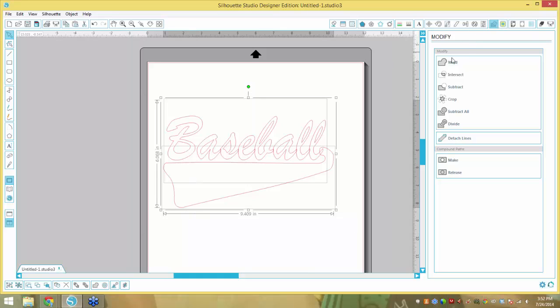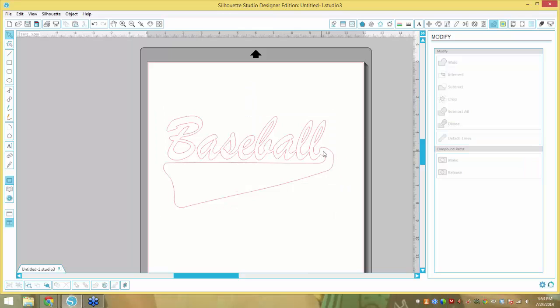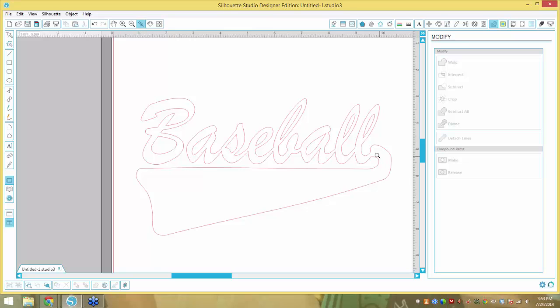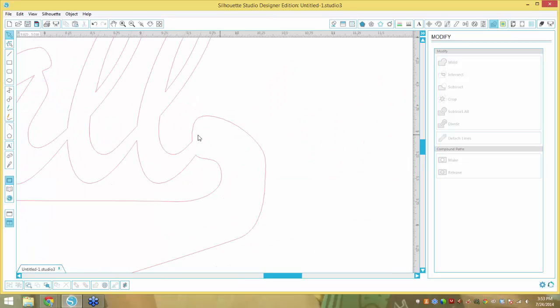modify, I'm going to go ahead and weld. So now I weld it, and see this part right here? It welded that together as well. Okay? So let's go ahead and zoom in a little bit. Now I'm going to fix up this area a little bit.